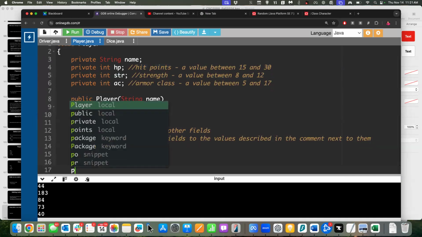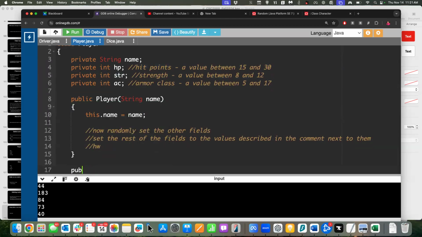Then I want you to write a display method for Player so that you can generate a couple of players, ask them to display themselves, and presumably we should see a different collection of stats for those players because they were randomly generated.